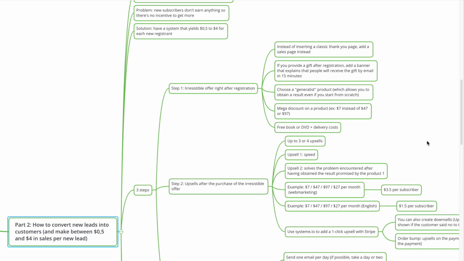So the first step is to have an irresistible offer right after the registration on your email list. So something that you can do is, after someone opts in, it can be on your blog or on the squeeze page, usually you send them to a thank you page, all right? A page that says, thank you, you're gonna get your bonus by email or whatever. So instead of using a classic thank you page, you can use a sales page instead.